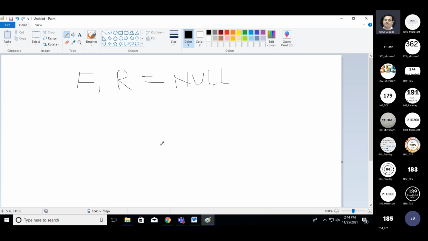Now let's say a person comes for a service, and then a node is created with some value, let's say 5, whatever the value of that node is, and this will point to nothing, that is null. Here this will now be the front as well as the rear. So both front and rear are now pointing to this node. Now there will be 4 operations.